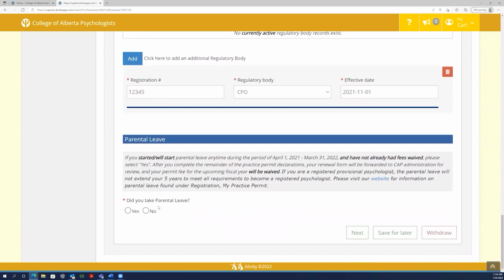Please carefully read the parental leave section and determine if this applies to you. You must either select yes or no. I'm going to select no. At any time, you can save this for later or withdraw the form and start fresh. If you are ready to move to the next step in the renewal process, click next.